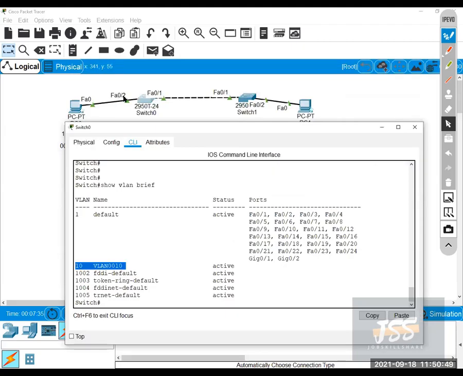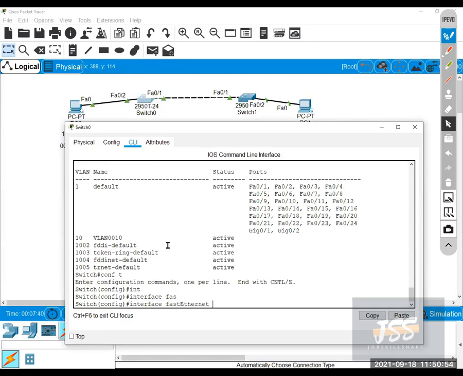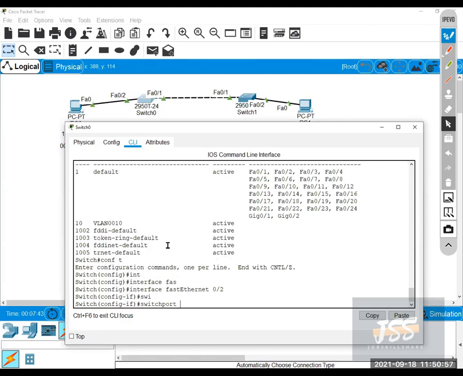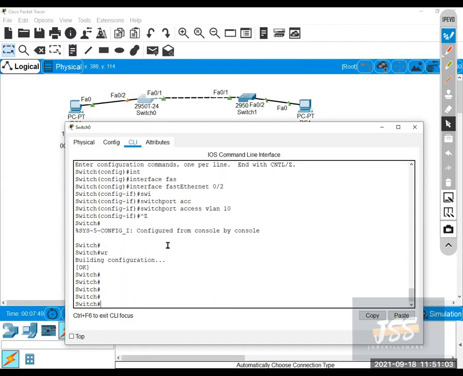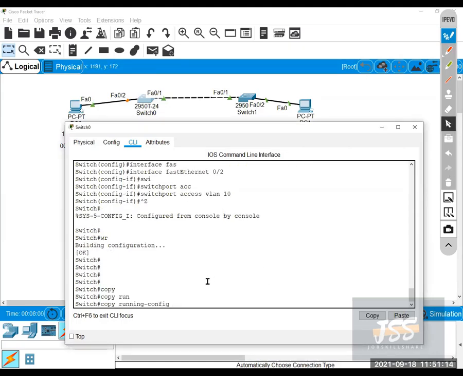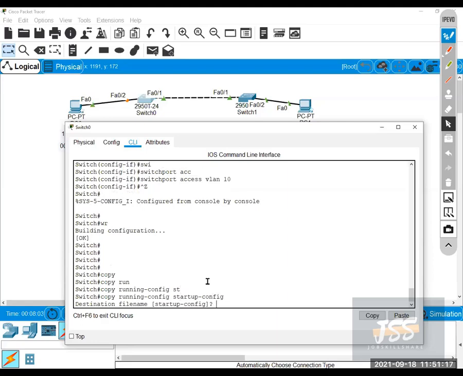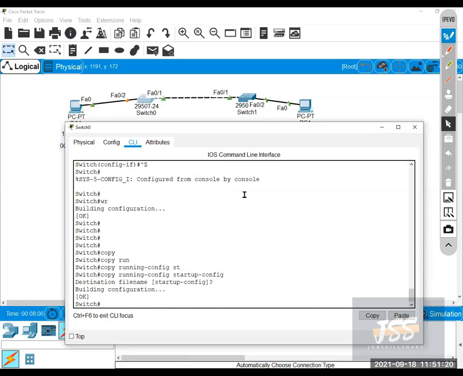So make this port a member. Go to global configuration mode. Go to interface FastEthernet 0/2. Switchport access VLAN 10. And save the configuration. This is the command to save the configuration. Either do WR, or there is another command: copy running-config startup-config and hit yes. So these two things are the same. This one and copy run to startup.